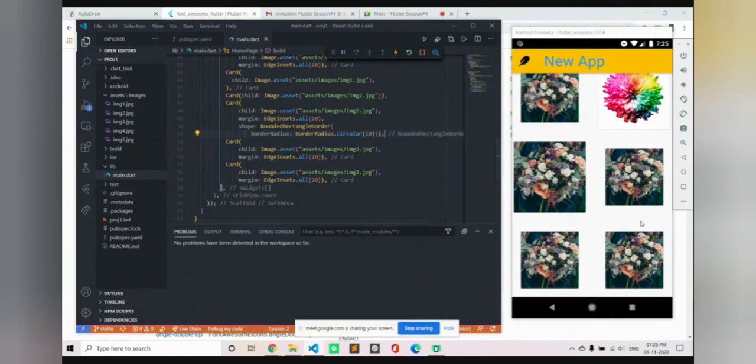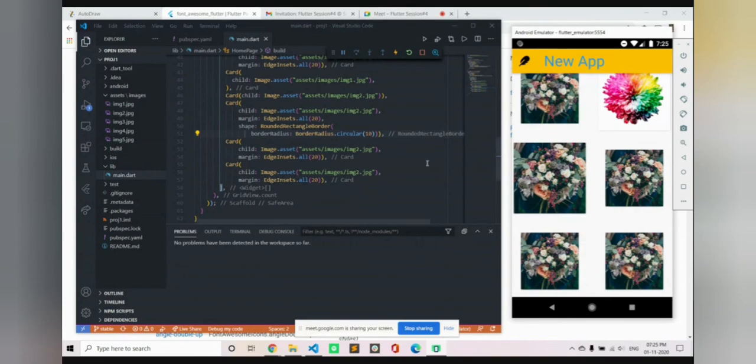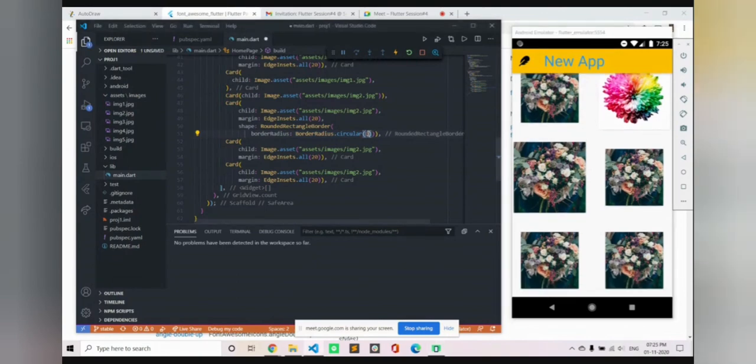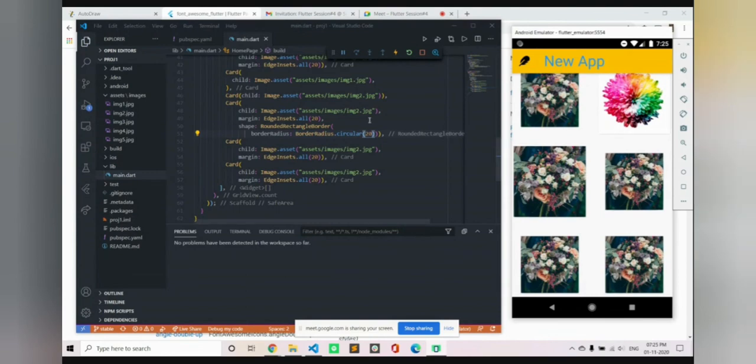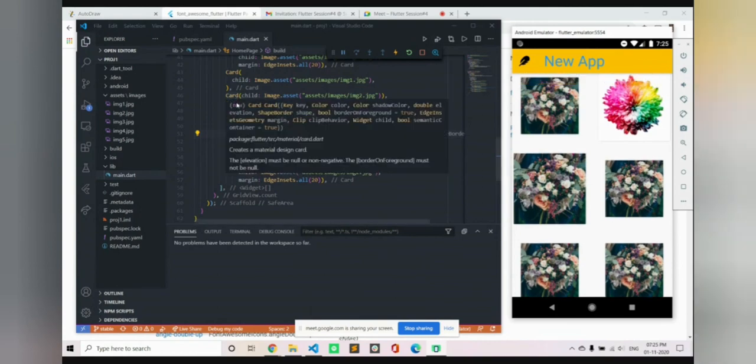So let's save it, and this card is okay. Border radius dot circular. This should work. I guess it's not okay. Let's set it to 20. Okay, we'll try to see the change. There might be some issue. Let's see the other properties first.